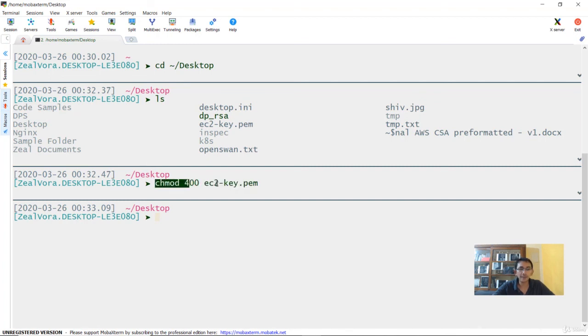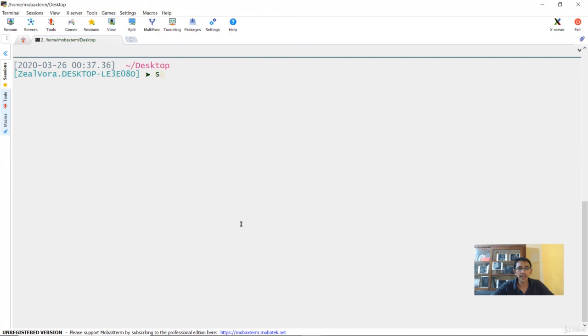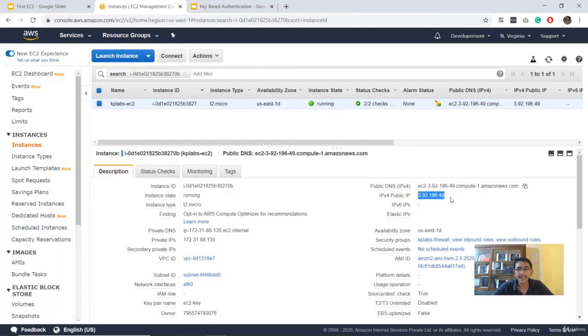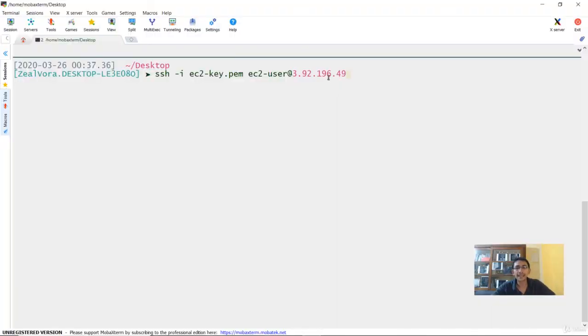So once you have run this command, the next step is that we can go ahead and log into the EC2 instance. So let's go ahead and do that. In order to log in, we'll be making use of SSH, and then we'll specify our key file, which is ec2-key.pem, and then we'll be making use of a user. This is the username, which is ec2-user. And the next thing, you have to copy the IP address here and add that IP address within the CLI. Once you have done that, you can press enter.